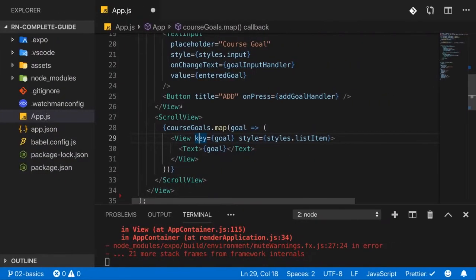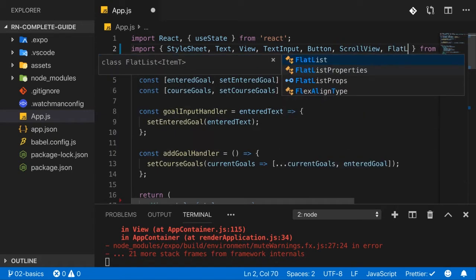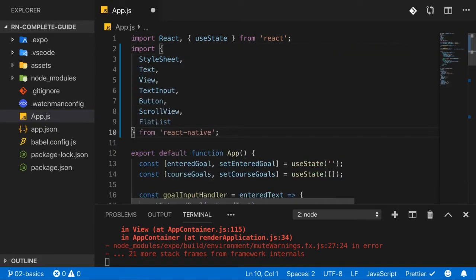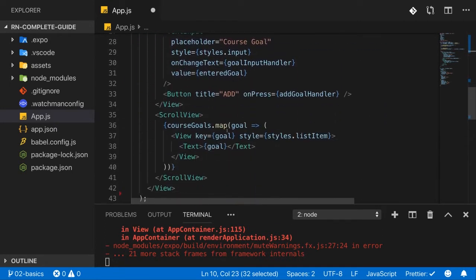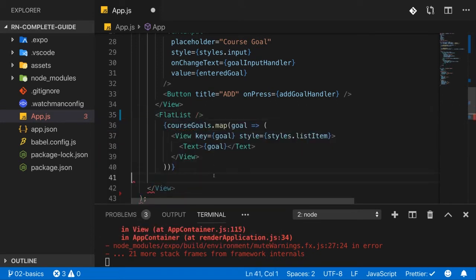So in order to speed that up, there is a component built into React Native that handles such infinite lists or lists that are potentially very long in a more efficient way. And that's the FlatList component, which you also import from React Native. FlatList replaces scroll view, so to say. So here we can simply use FlatList, which is a self-closing element.